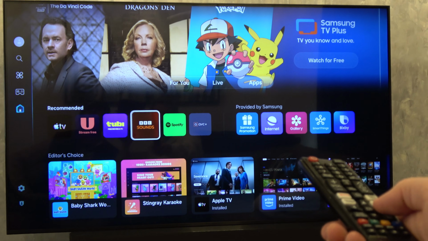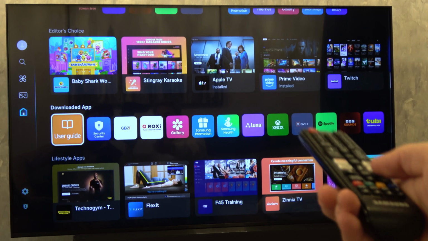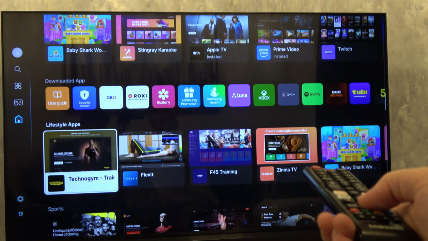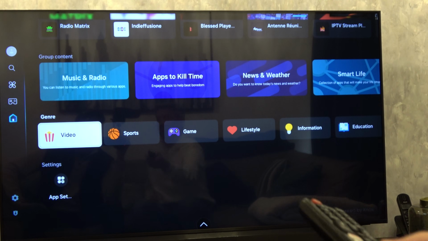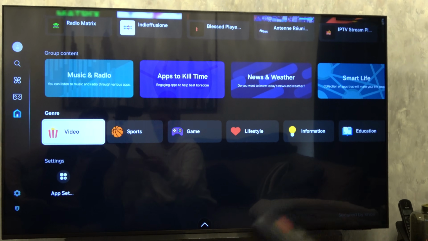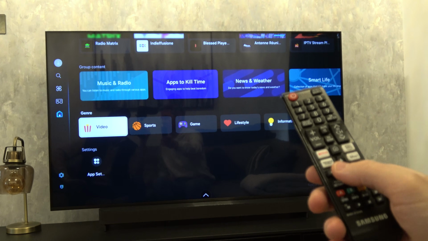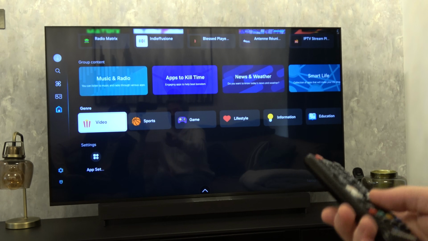You have recommended, and then you've got provided by Samsung. Editor's choice, work your way down. These are all the ones that you've already downloaded. Lifestyle apps, sports, popular this week, what's new, and then you can look at genre as well. But what's interesting is it's actually very hard to find anything, in my opinion, from this bit here. It's much easier to go to search, which I'll show you in a minute. But let's say if we wanted to find HBO.